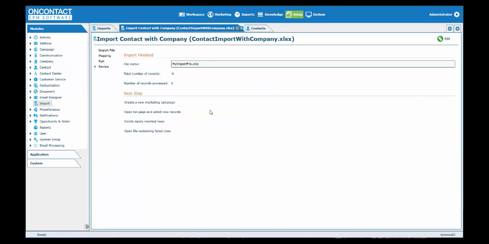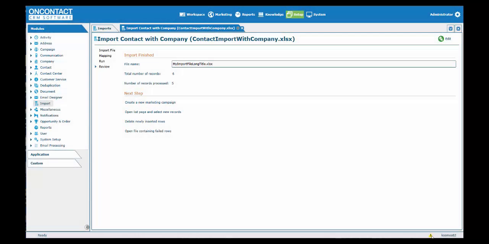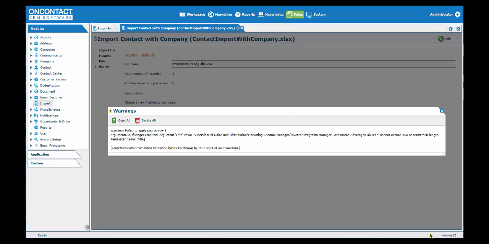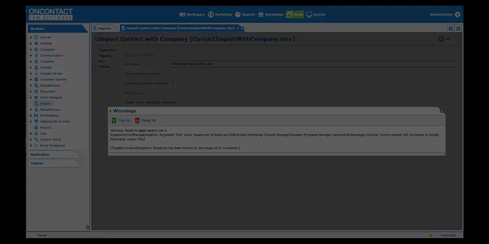The Delete Newly Inserted Rows option removes the newly imported data from the database. It will not delete any other data, only what was just imported during this session. If there are any issues with your import file, you will see a message indicating what the issue is.